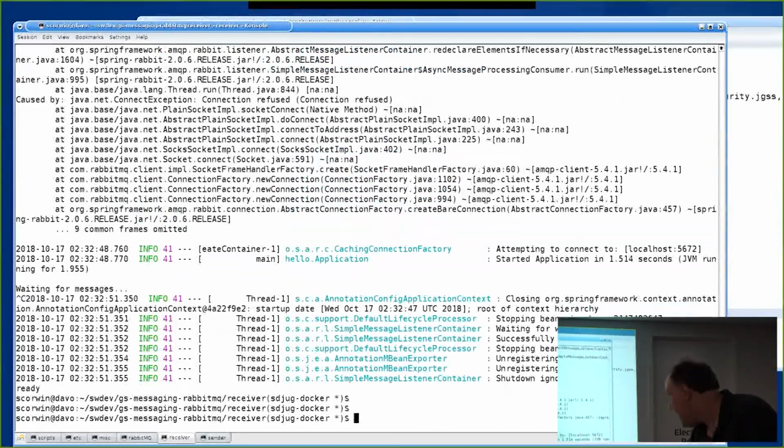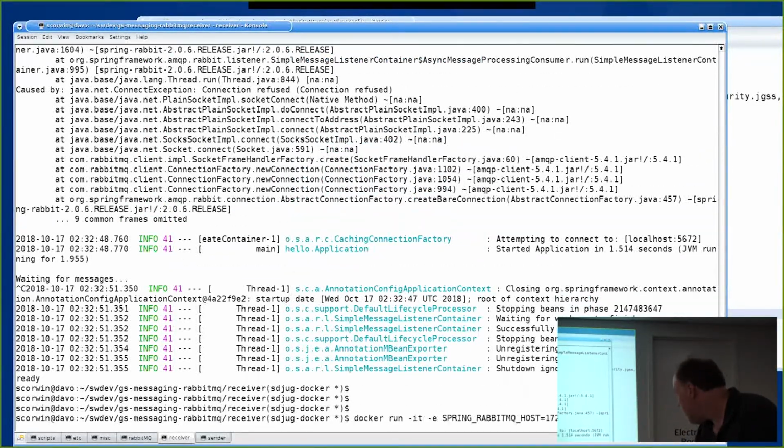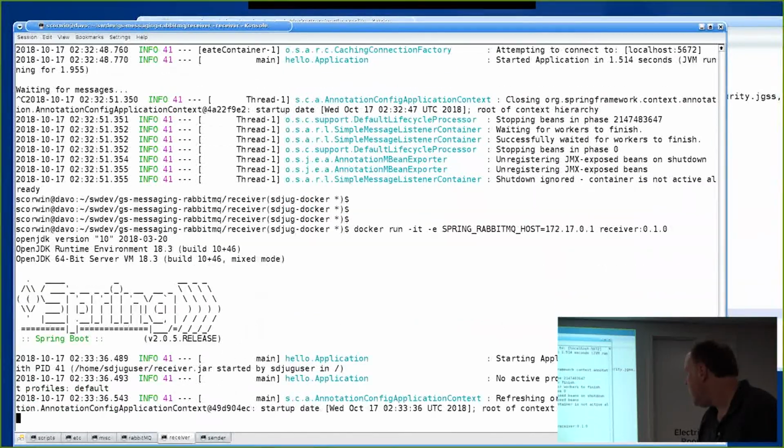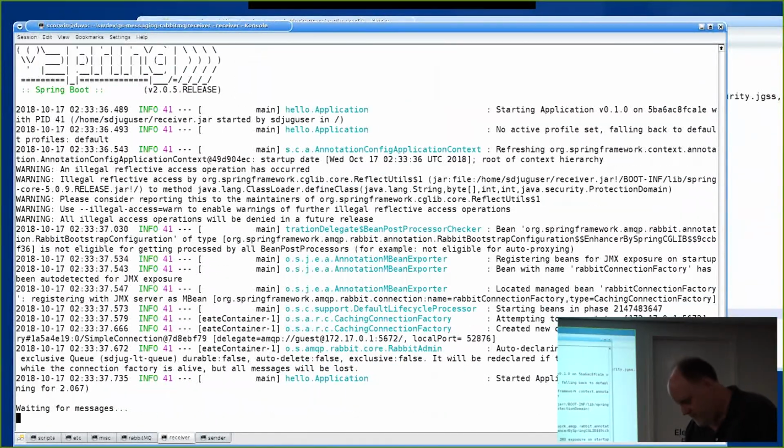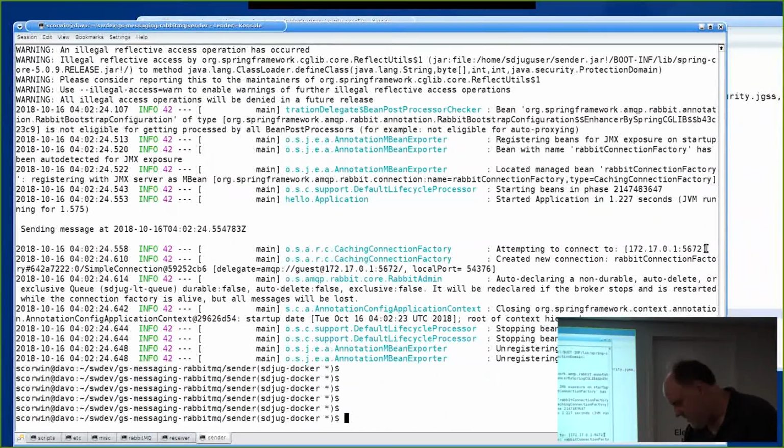So we will instead, through the magic of Pepper, pull up the command that works. And here, using Spring Boot, I'm passing in an environment variable that says RabbitMQ is really on that 172 IP address. So I start that, and it should fire up and connect. There we go, waiting for messages. And then we'll move over to the other one.